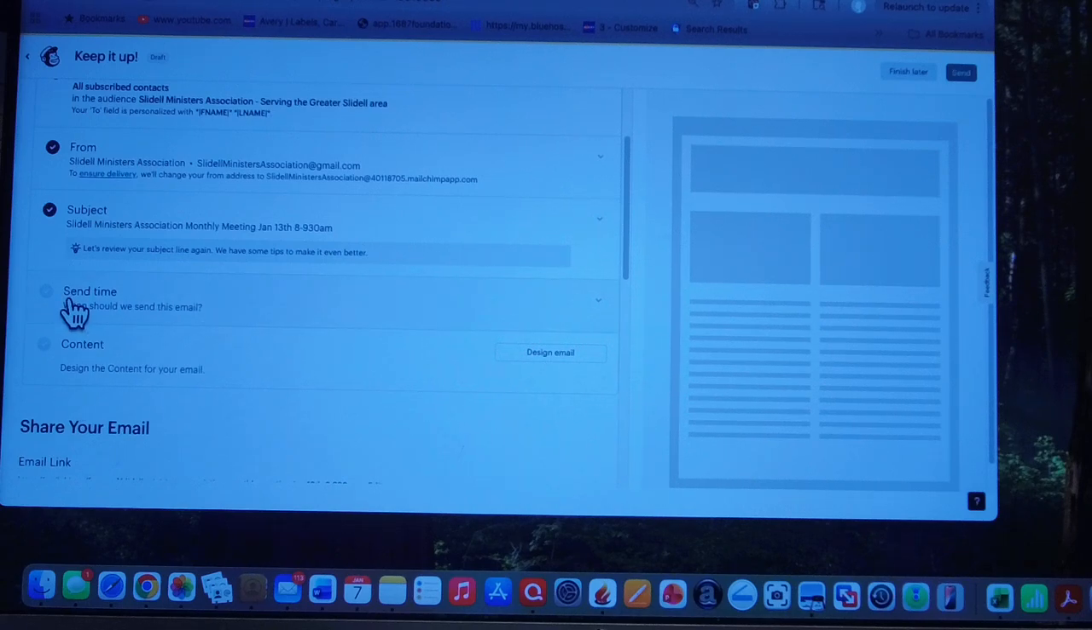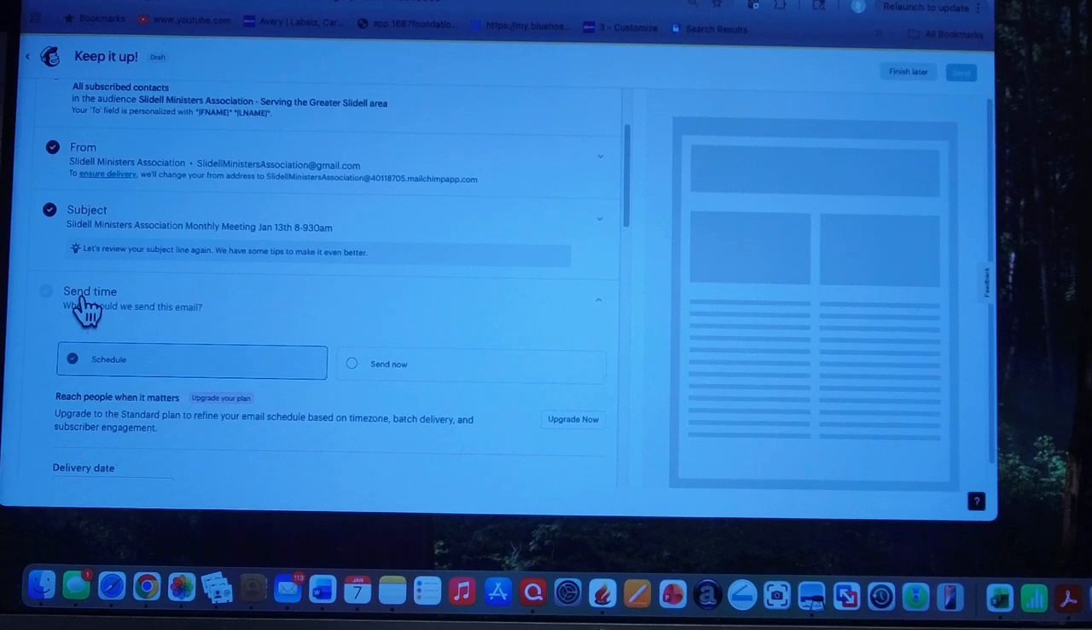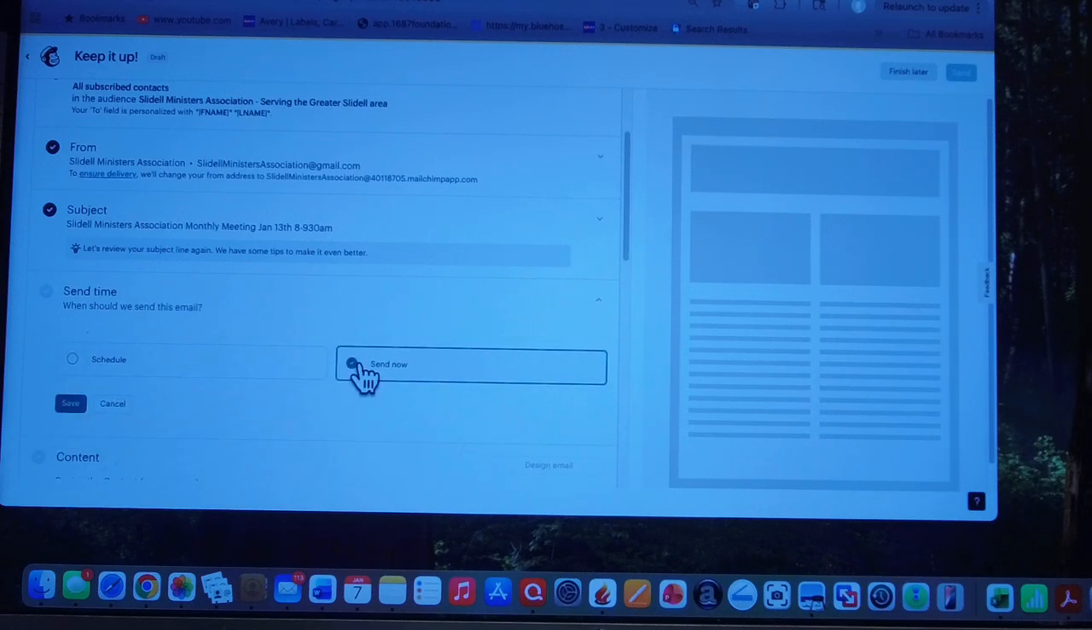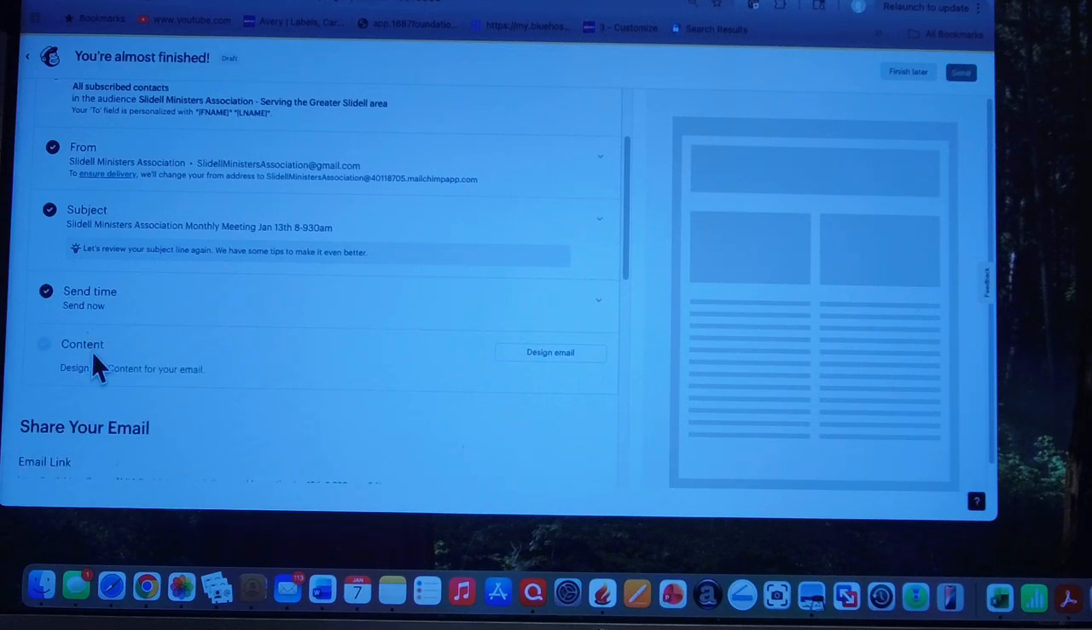Now, send time. Click on this and you'll see that I can send now, or I can schedule it for some future date. I'm going to send now because I want to send this today. So click this. Again, save. And now content. And right here it says design email. So we'll click on this.